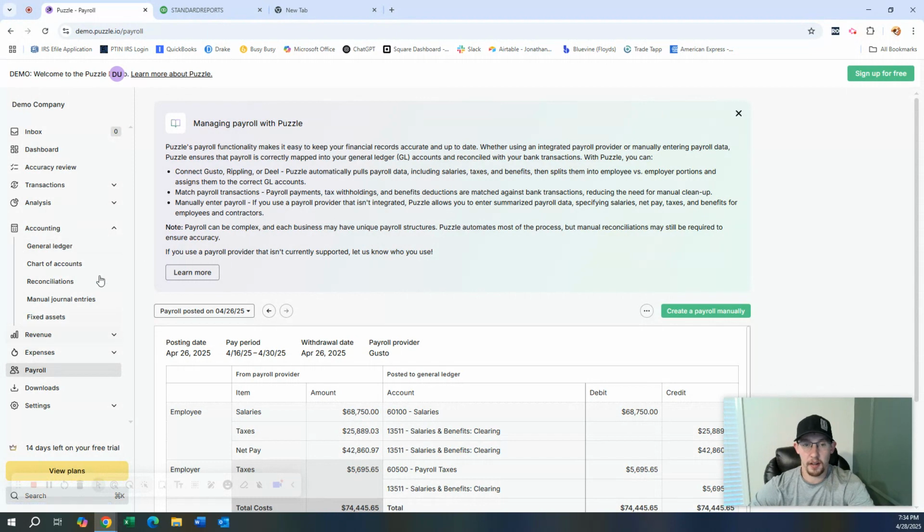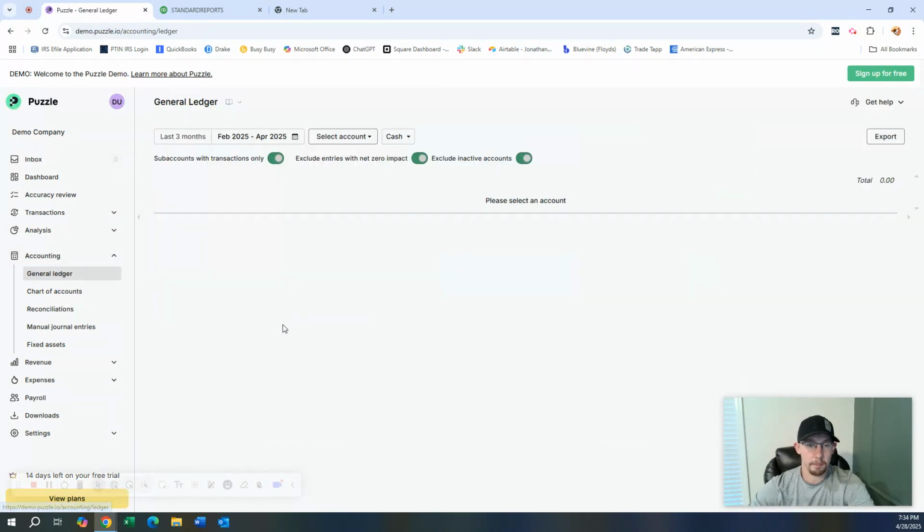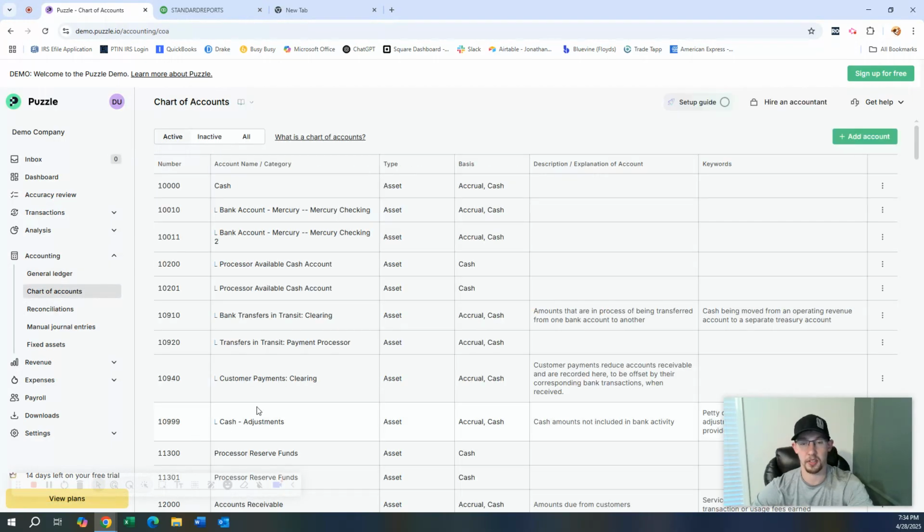In terms of other UI and usability, your general ledger is going to be readily available on both. There's not really much to talk about. Same for the chart of accounts. I do like that Puzzle. Actually, I am really gloating over Puzzle. I use QuickBooks day to day. It's been able to get the job done, but I am excited for this option coming to the ball field.